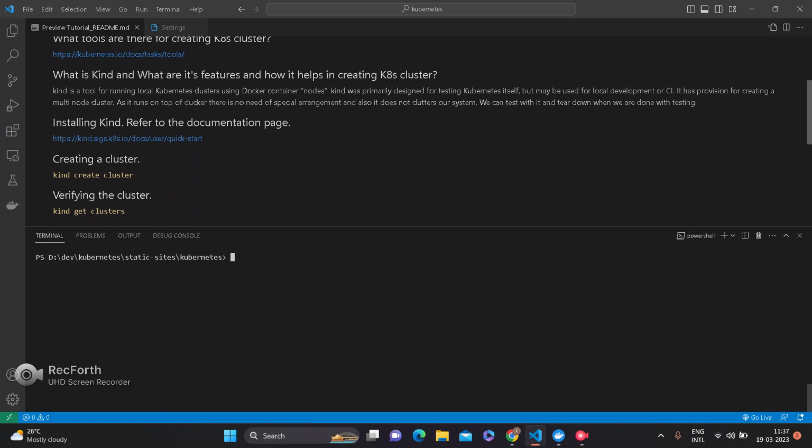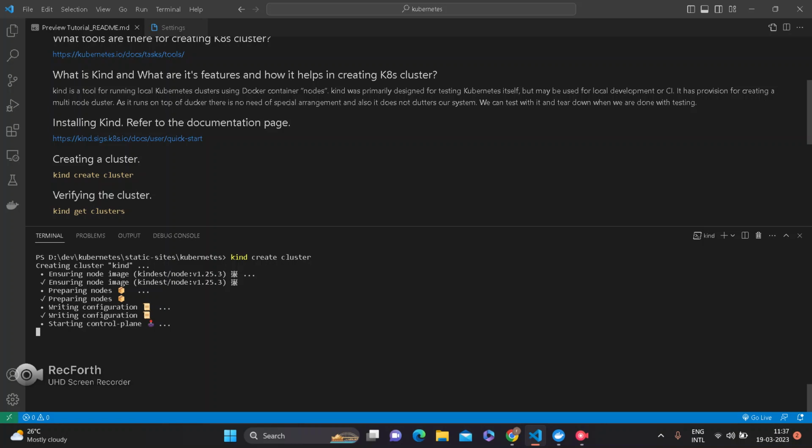Let's create the cluster. kind create cluster is the command to create one cluster. So, kind create cluster. Let's wait for it to complete. Preparing nodes, writing configuration, starting control plane.